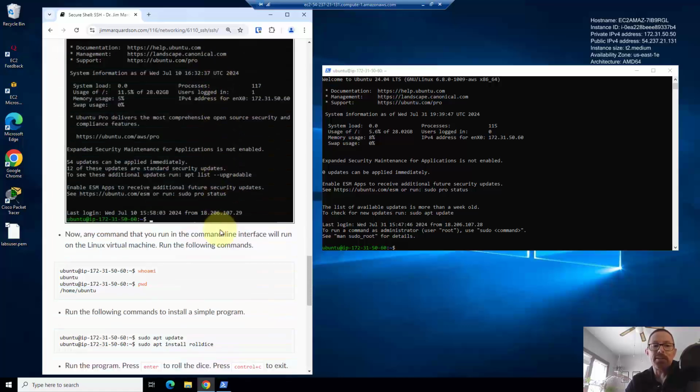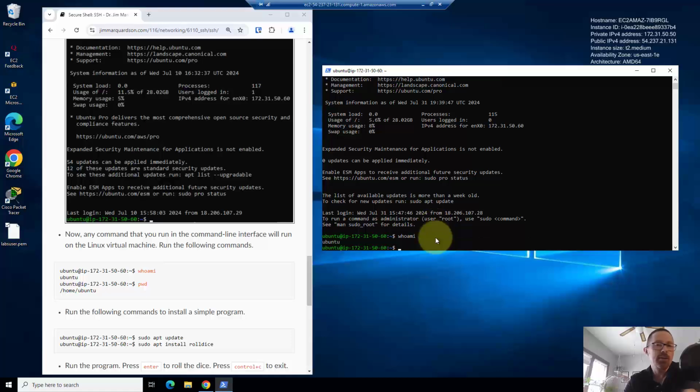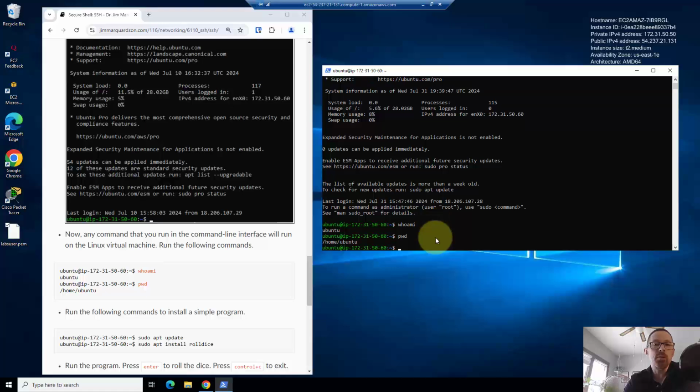Any commands that I type now in this SSH connection will be run on my Linux server. So if I run whoami, it'll say, yeah, you're Ubuntu. If I say pwd, print working directory, it says, well, you're in the /home/ubuntu directory. Now, that's different than what I saw in Windows. In Windows, it said I'm on my desktop, right?